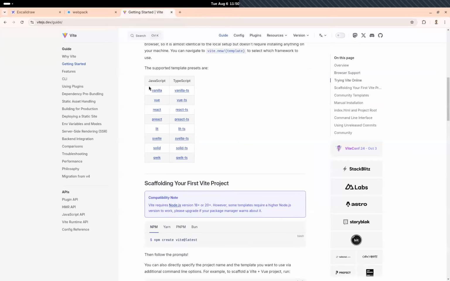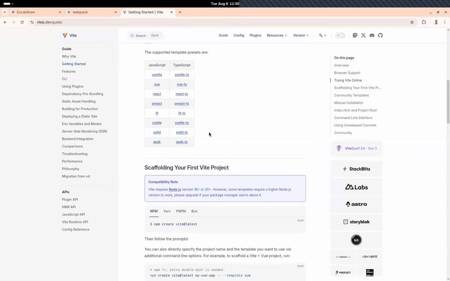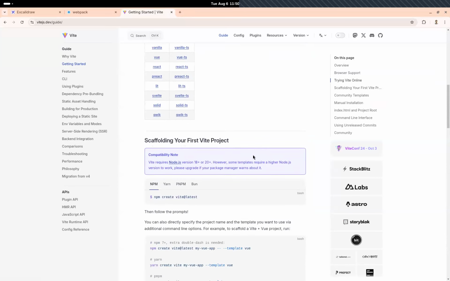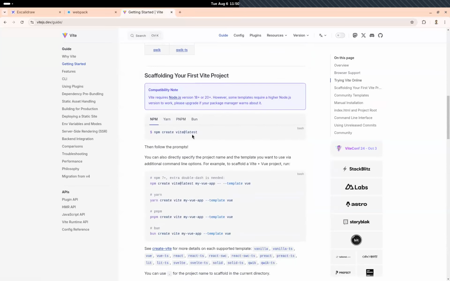Over here, you'll see what templates are supported by this preset. So you have your vanilla JS, Vue.js, React, Preact, Lit and all, right? So for now, we just have to figure out about React, React-TS. So this is React with TypeScript. TypeScript we'll learn about going forward, what TypeScript is and all. So for now, we just have to get the installation for it.